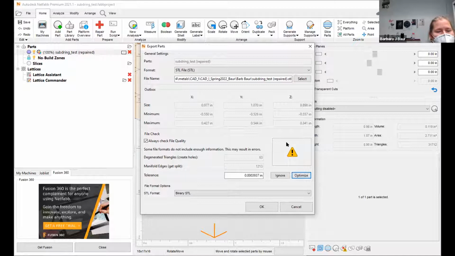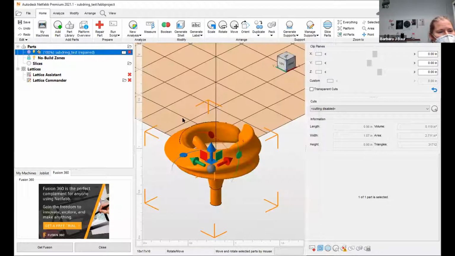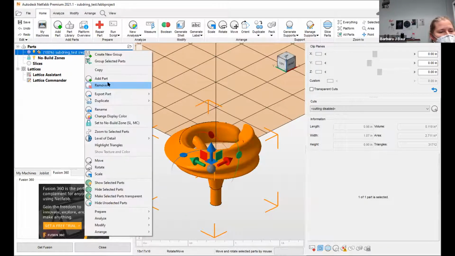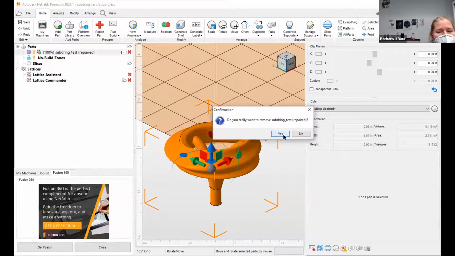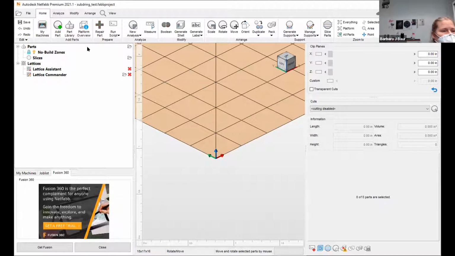Did you see that status bar that just flew by? We're going to hit OK. And now I'm going to remove it. Now, the reason I'm removing it is because I've already saved it out. I exported it and I do want to remove it. Yes. So now there are no parts.